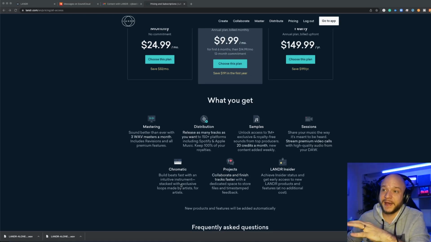Then they have something called Chromatic, which is a sample library platform which integrates directly into your DAW and you can make beats with. I've tried it out. It's absolutely insane. That's definitely a must-have.